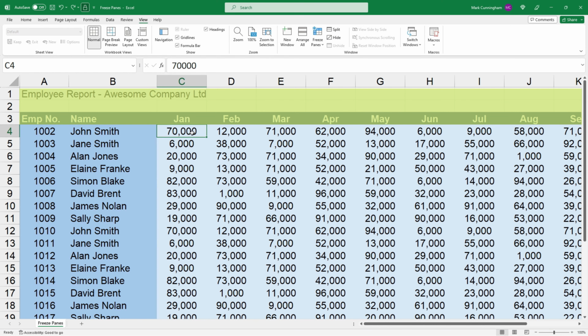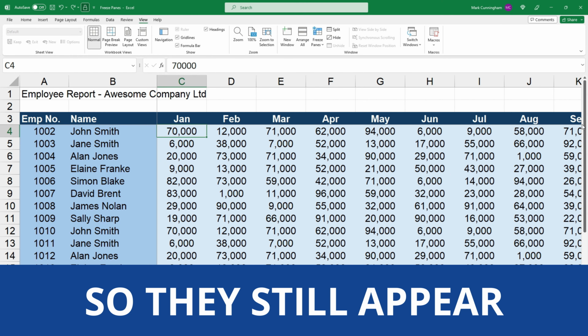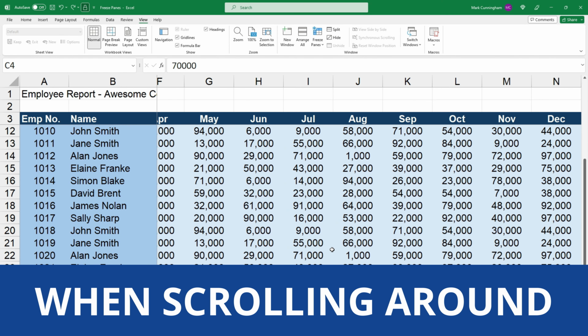In this video, we're going to take a look at how you can freeze rows and columns in Excel so that you can still see them when you scroll left and right and up and down on your worksheet.